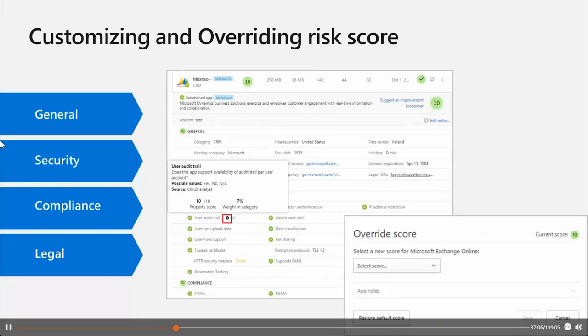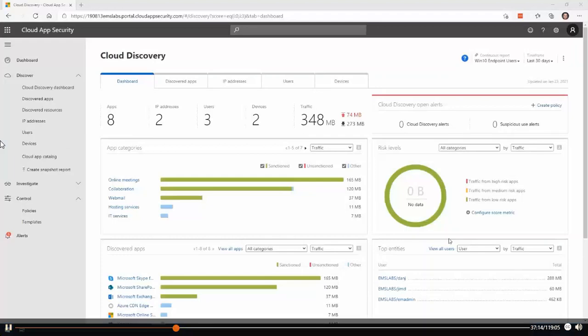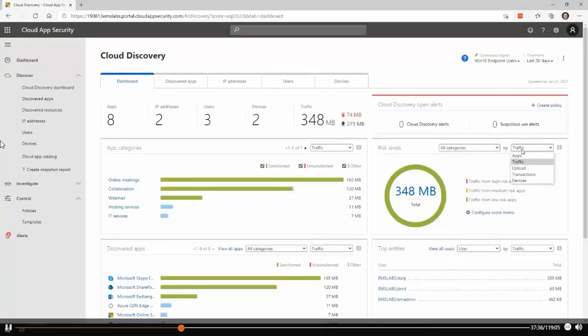In the next demonstration, I will show you how you can work with Cloud App Security, and specifically with risk scores. The next topic we're going to go through is how we can work with the risk scores. As you can see here on the Cloud Discovery dashboard, directly on the right side you see the risk levels that are associated with specific categories. For example, I have now included all categories, and specifically by the traffic.